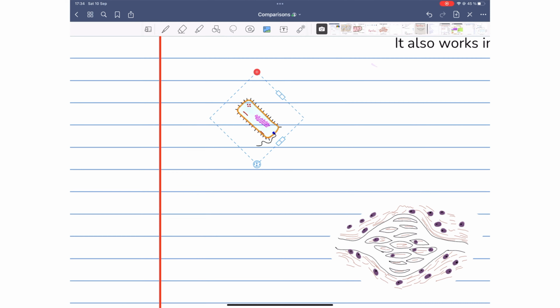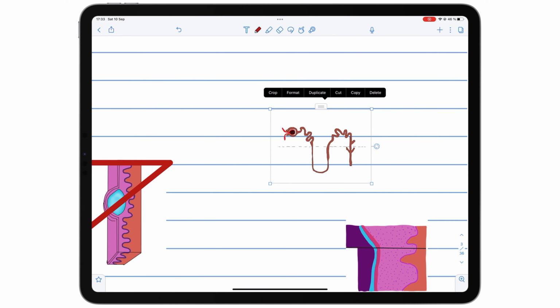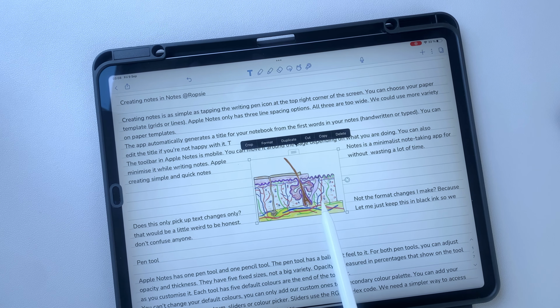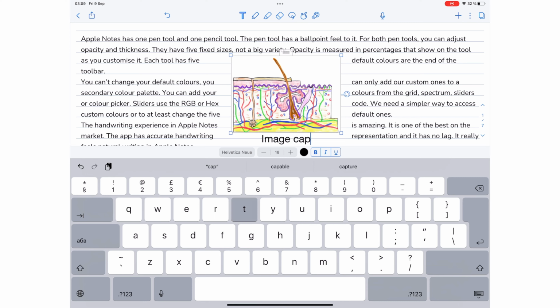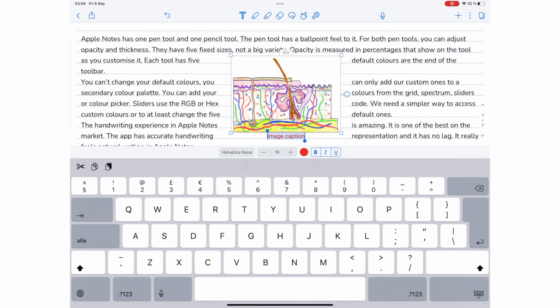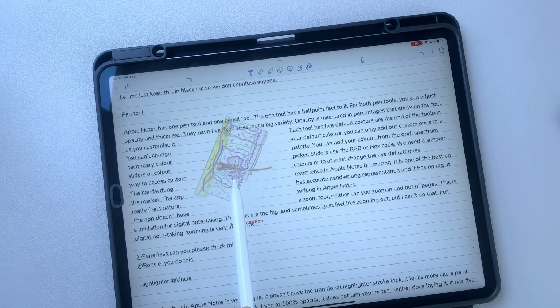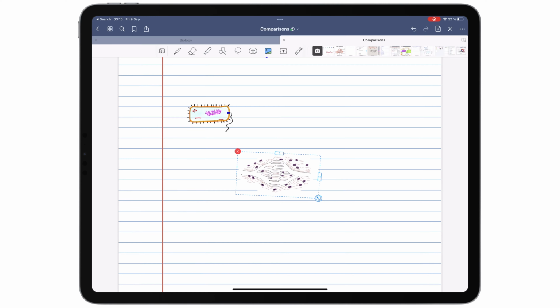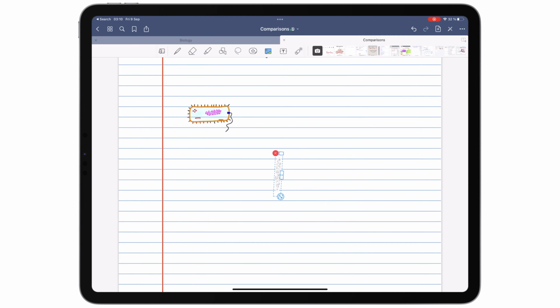GoodNotes does both at once, whereas Notability can focus on one at a time. Notability can wrap text around your images and add formatted captions. Both functions are unavailable in GoodNotes. However, the app can stretch or shrink your images.